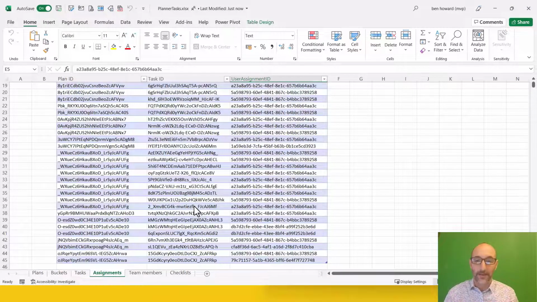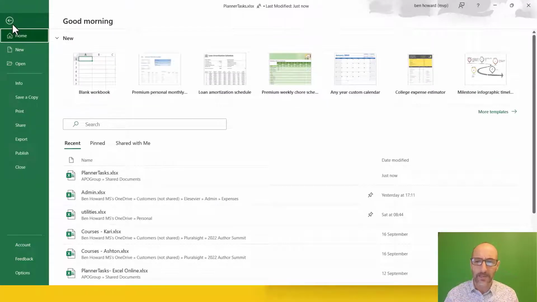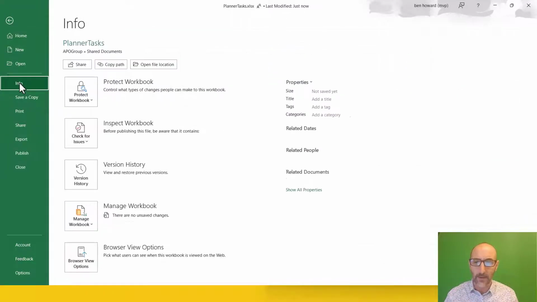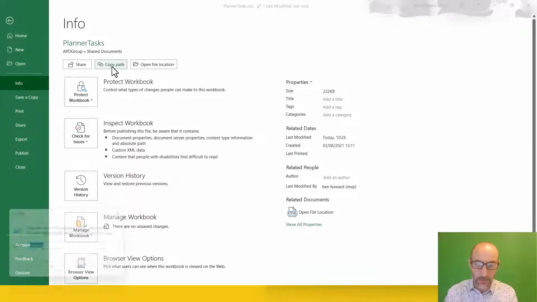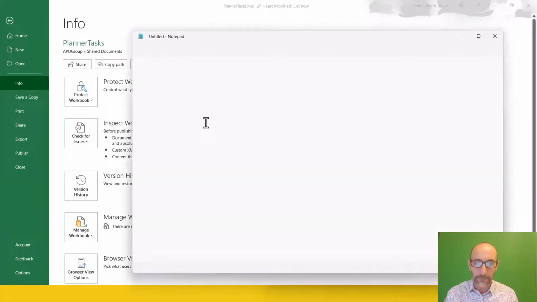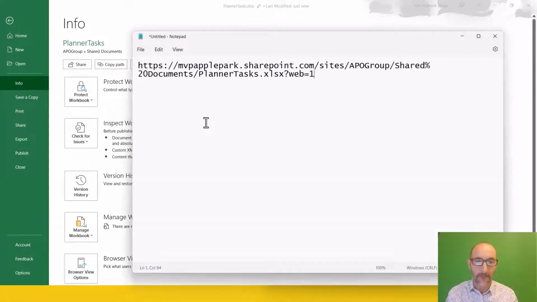The beautiful thing about Excel is you can have co-authors in here, so multiple people can edit this at once. But how do you get at this path? Well, you click on File and then Info, and then you click on this bit called Copy Path. Let's just run up Notepad to have a look at that. Okay, we'll just paste that in. That's the path to this document. So that's what we want to copy in.